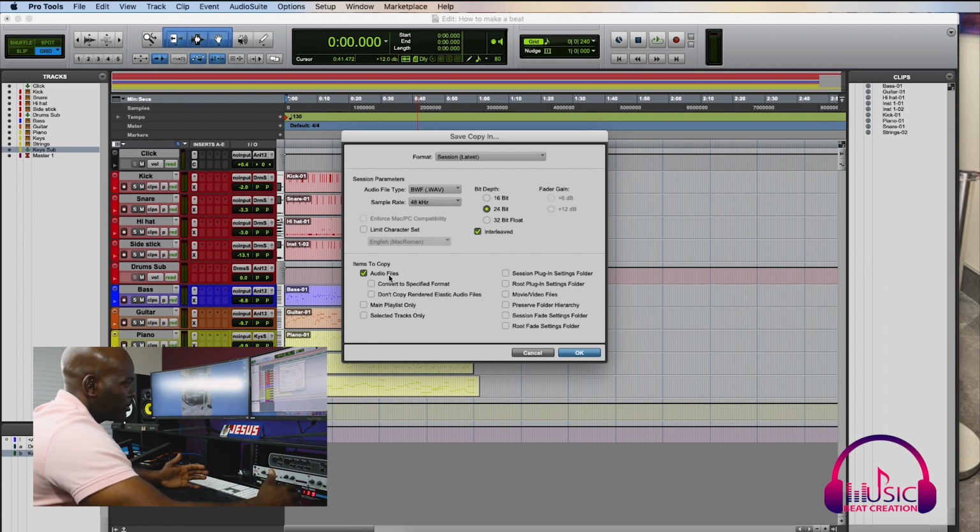So that way, when you take your music to an engineer, or if you plan on emailing your music, everything can be included in there. With that unchecked, all you're going to have is just a PTX file, which is not going to work for you. So once you select that, you click OK.